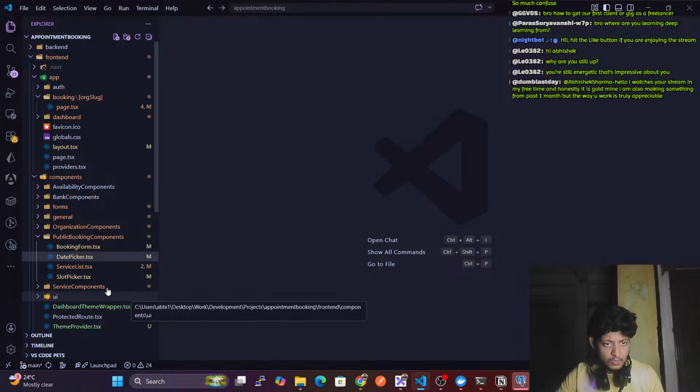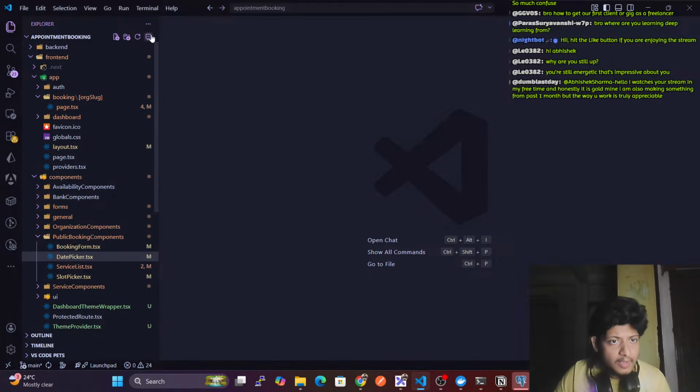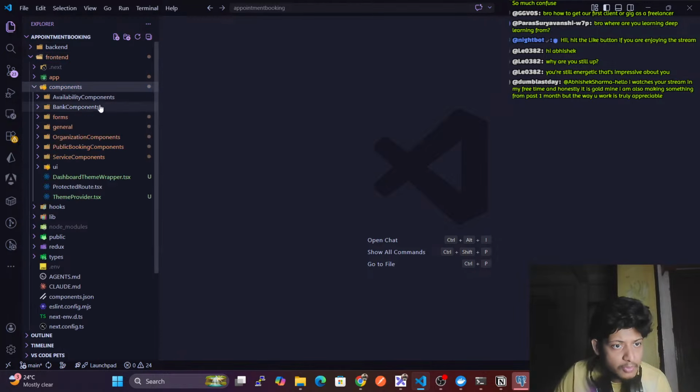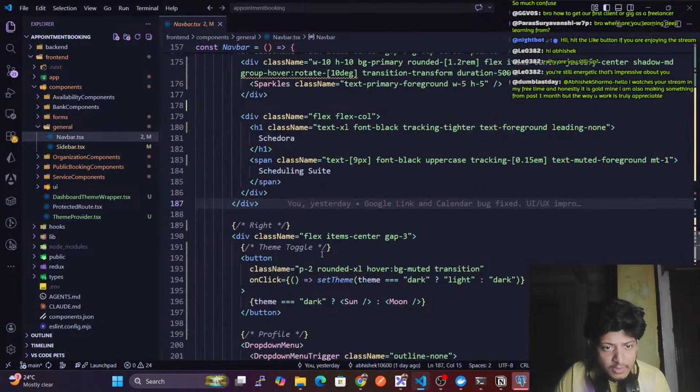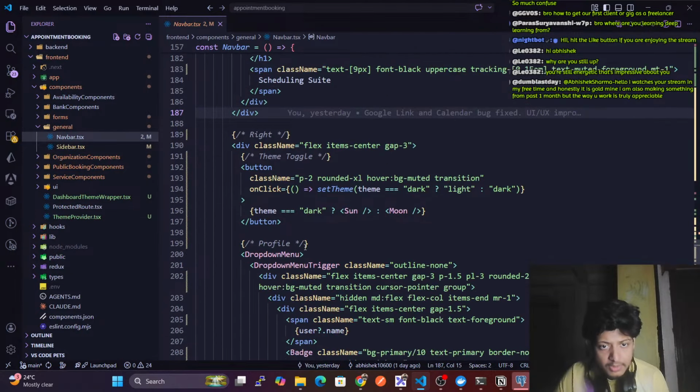Fine. Now okay, now just in the front end components, general nav bar, here in the button, this button, just make it cursor pointer.